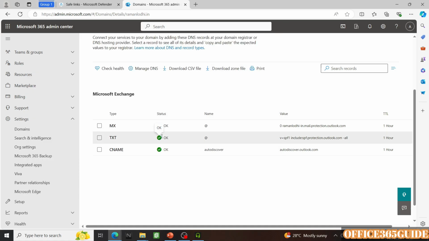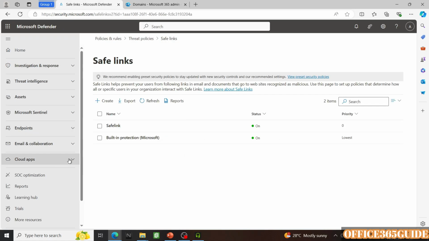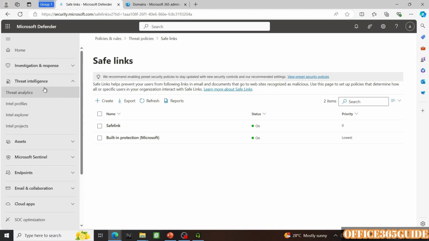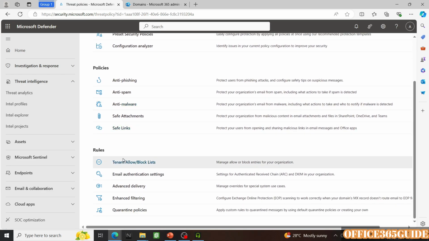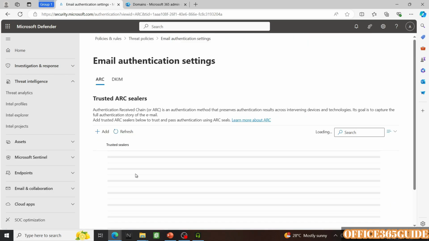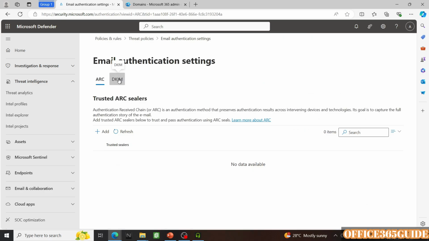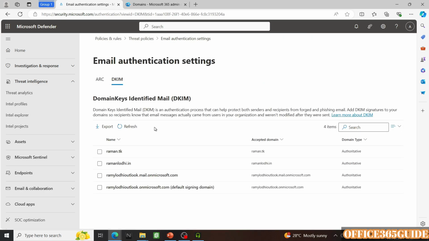Next, again, you can use MX Toolbox online. Just Google MX Toolbox, enter your domain, and get all the records you want. Now, what if I want to update my DKIM record? For that, you need to go to Defender, and then you need to go to threat intelligence, not threat intelligence, but threat policies. And you need to go to email authentication settings. Once you come here, click on DKIM.